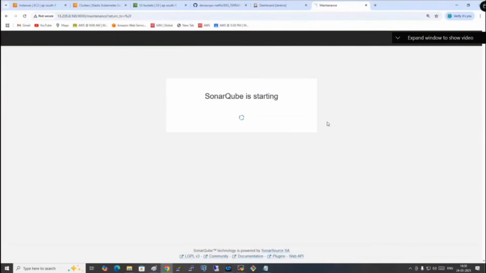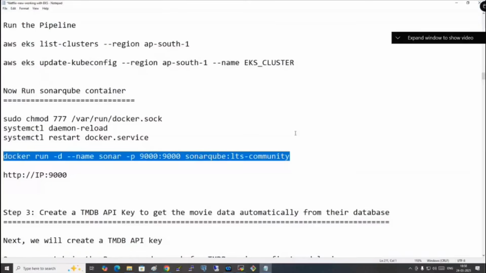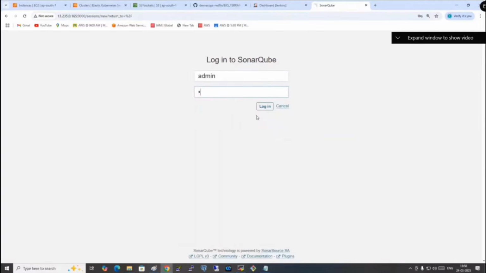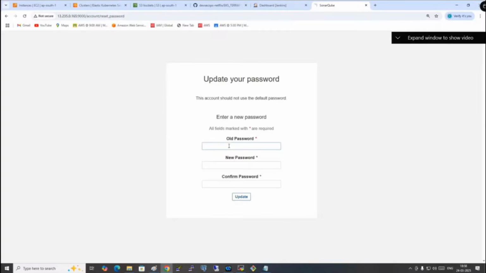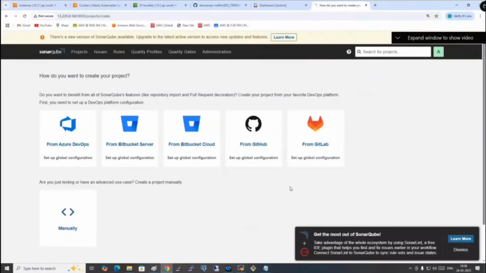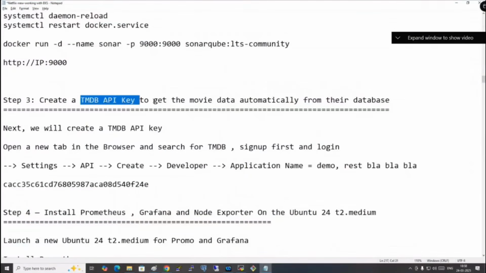Okay. So next, let me log in first. What's the default username? I didn't give anything here. Okay. So SonarQube is starting. Okay, up. So admin and then admin. Old password admin, new password root 123. Sonar is ready.